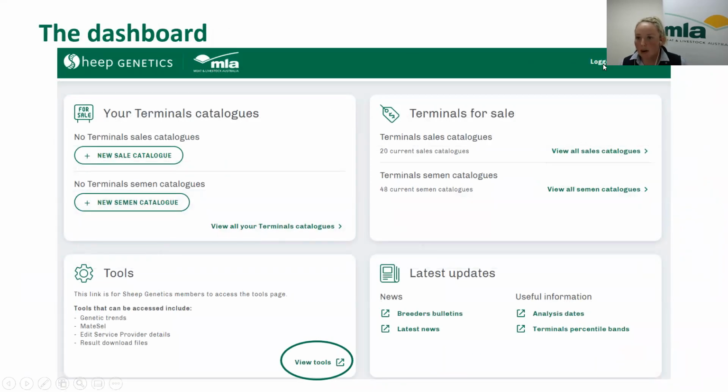Coming back to the dashboard, if you are, in this case, a logged-in user and a Sheep Genetics client, you'll also see additional tiles like this tools tile. So you will remember on the old website, we had a tools page, which is where our MateSel users were able to access that system. You're also able to access your download files to go into your various software, as well as genetic trends. So you still have to go to this tools page here. It wasn't included in this development, but we do have an easy-to-find link here on the dashboard page where you will be referred to go back to your old login. But again, it's a great opportunity as we keep developing and adding to this site in the future.